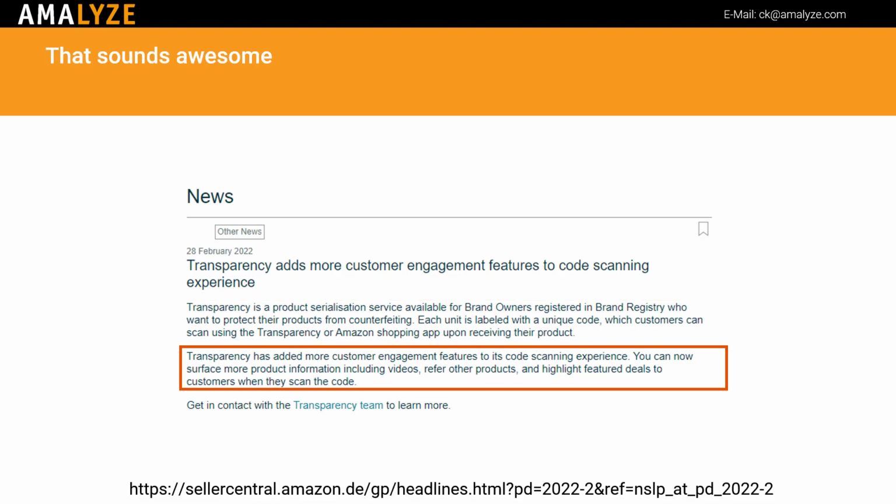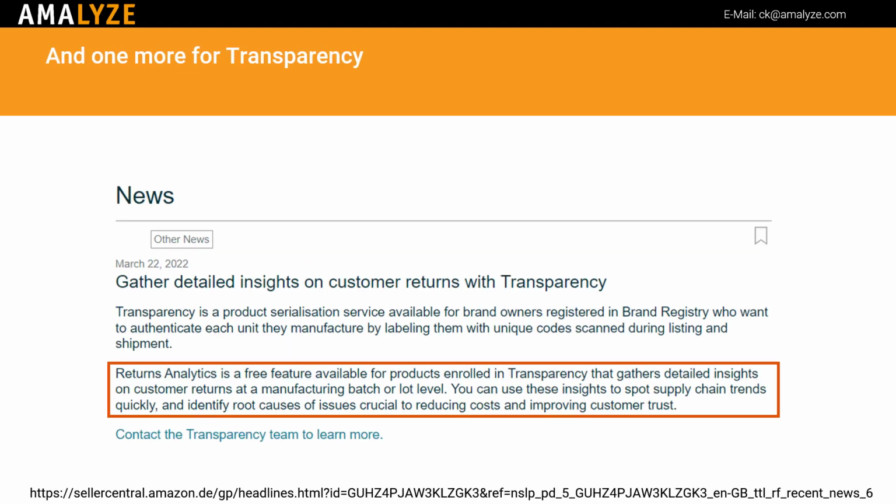The new feature is you can now include videos, refer to your products and highlight featured deals to customers when they scan the code. That was at the end of February, and at the end of March, Amazon also released a new feature in the Transparency program. Returns Analytics is a free feature available for products enrolled in Transparency that gives us detailed insights on customer returns at a manufacturing batch or lot level. You can use these insights to spot supply chain trends quickly and identify root causes of issues, crucial to reducing costs and improving customer trust.